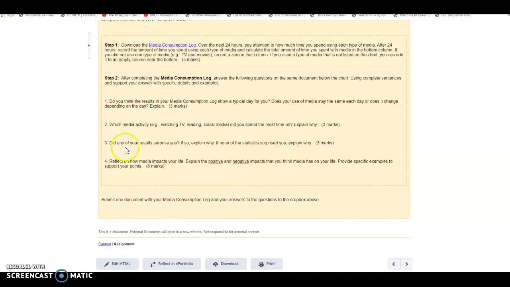And then lastly, and this is the question that's worth the most marks and is the one that you want to put the most detail in. It says, reflect on how media impacts your life. So once you've considered what you're spending your time doing with media each day, I'd like you to think about, what do you think are the positive and negative impacts that media has on your life? And I'd like you to give me specific examples to support your points.